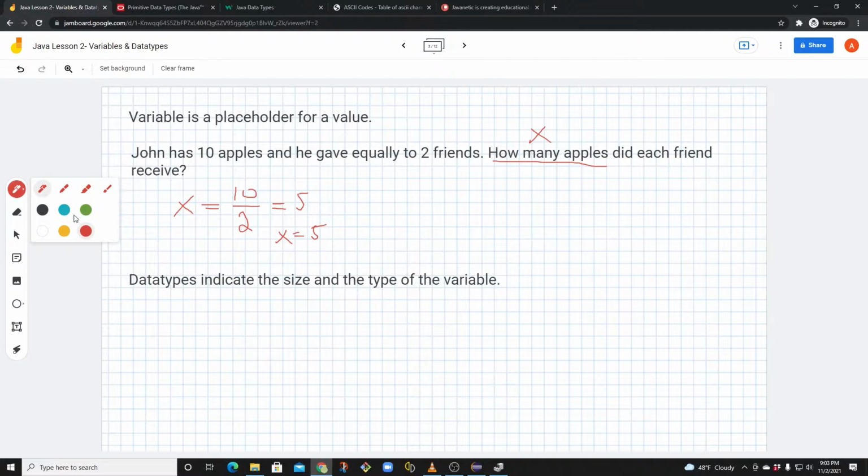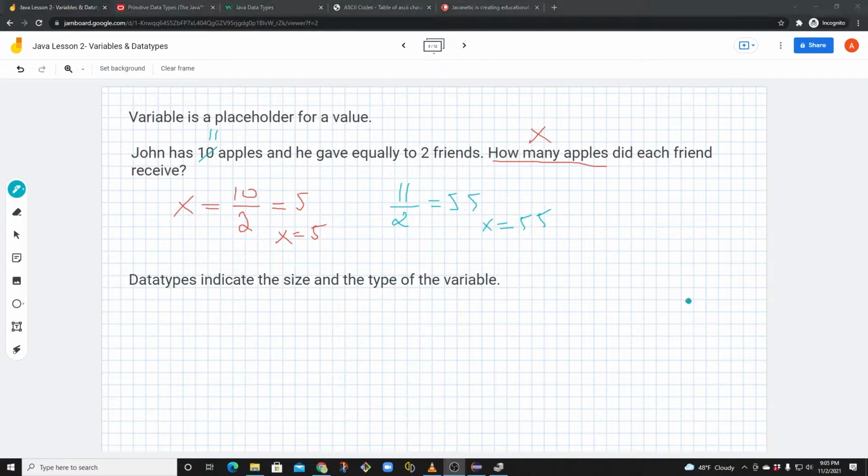Now, what happens if instead of 10 apples, we are going to have 11 apples? This is very simple. We would do the same thing. 11 divided by 2 is going to give us 5.5. Now, we can say that x is therefore going to be equal to 5.5. We can just put that in over here. So when it comes to working with Java, we need to tell Java, you're going to be working with 5, which is a whole number, or you're going to be working with 5.5, which is a decimal.